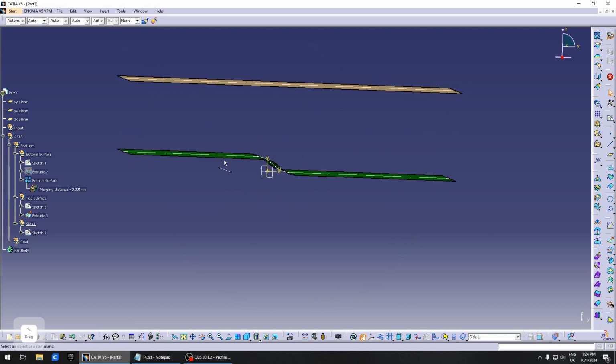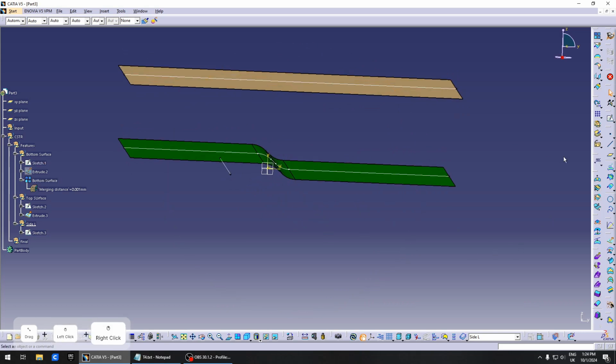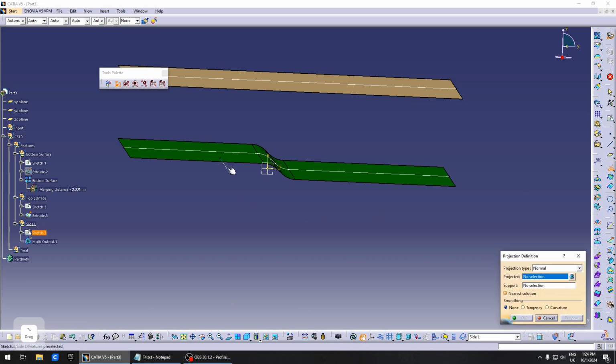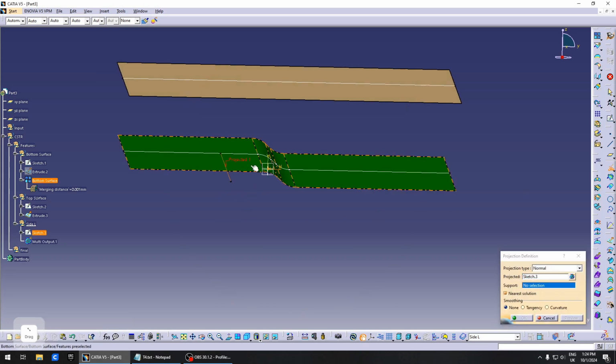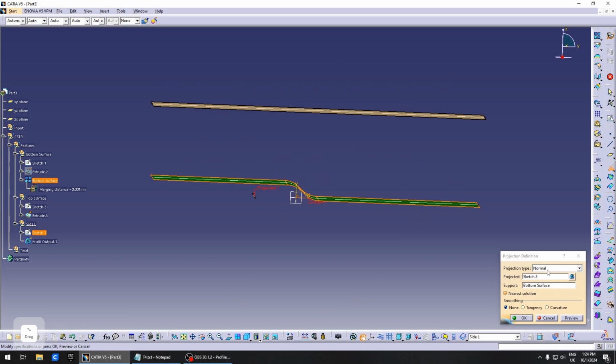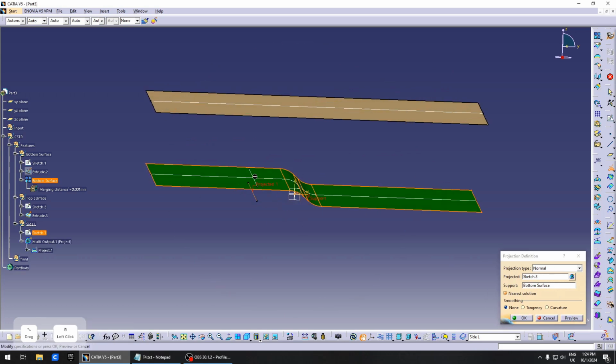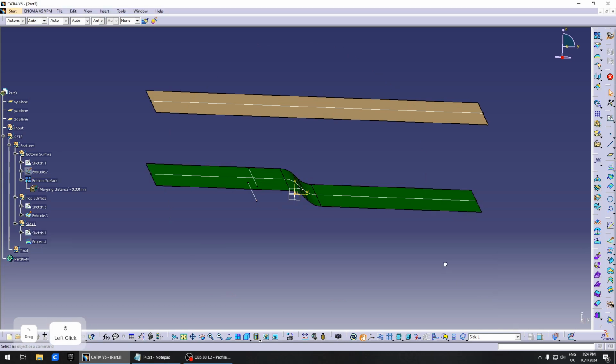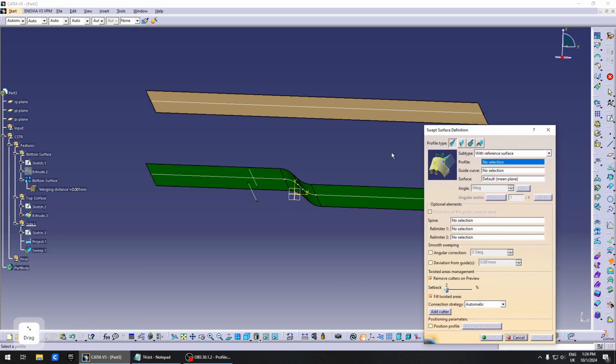It will allow us to control the surface better. So in order to do that, there is a command called project. Projection. You click on the projected element and on the support. In this case, a normal projection would be fine. After this, we need to create an angled surface. We do this by using the sweep command.